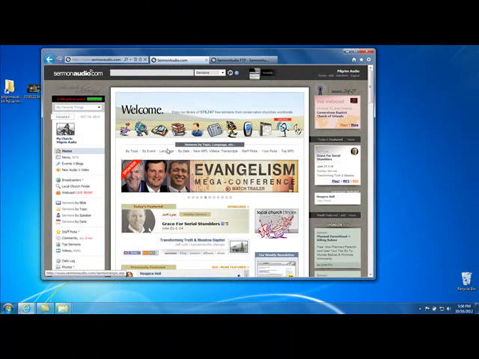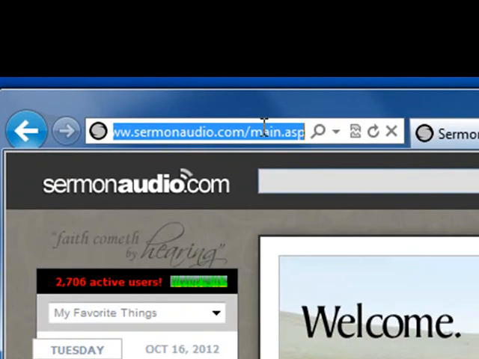For more information on how to create a new sermon record and import the MP3 at the same time using the FTP folder, visit our help page at www.sermonaudio.com/FTP.